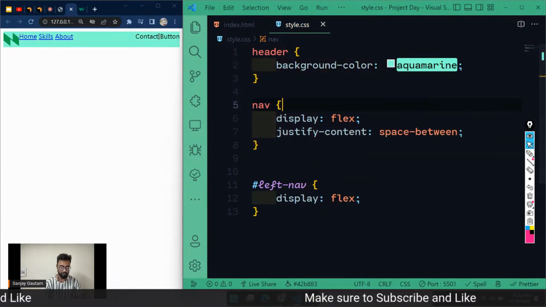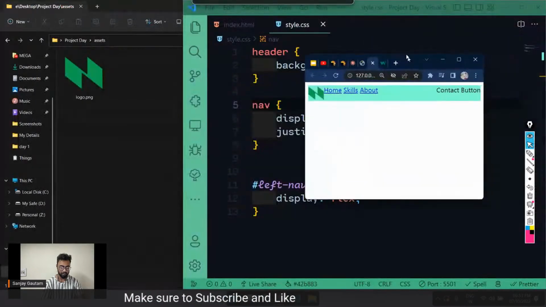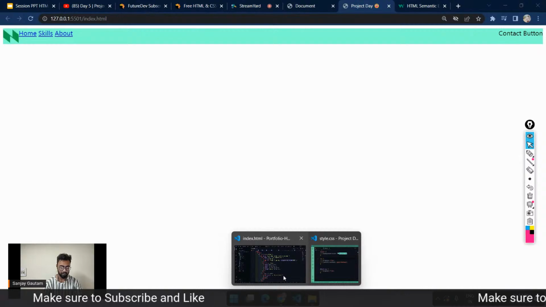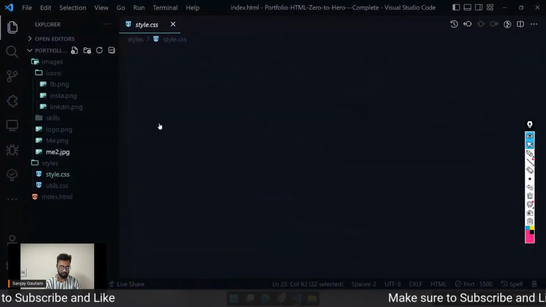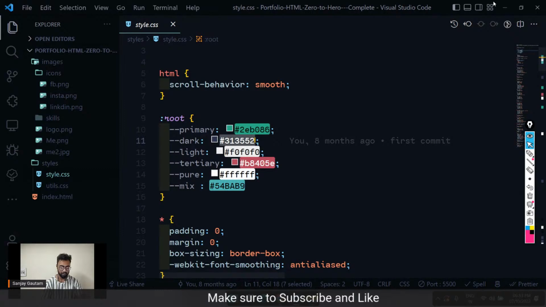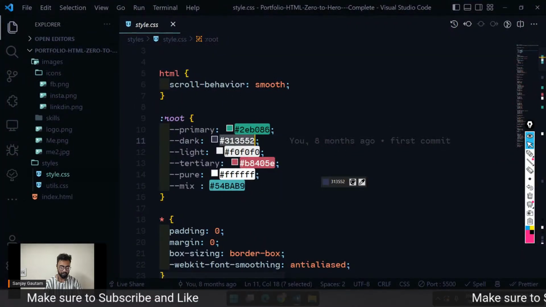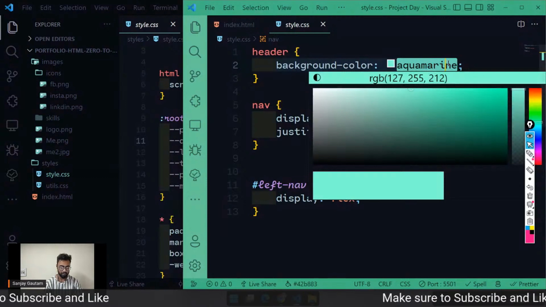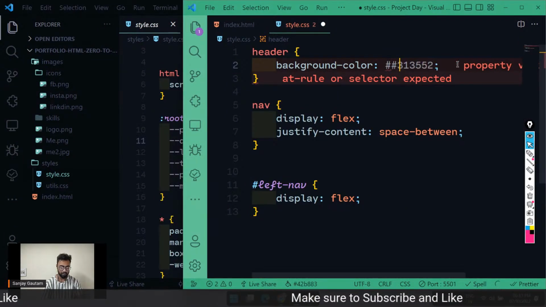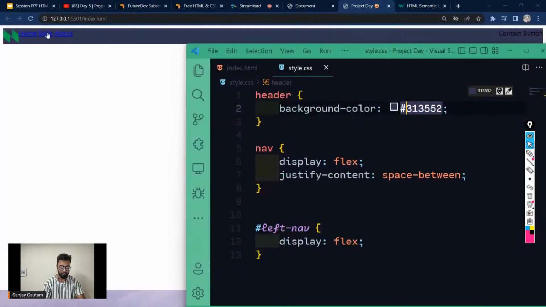So we now have some background color here, this pinkish color. So I'm just going to go with the colors that I was using in the previous project. So this is the color that I was using, this dark color. So let me type this dark color here directly, with a hash, and save it. Okay. So here we are going to have this dark color.